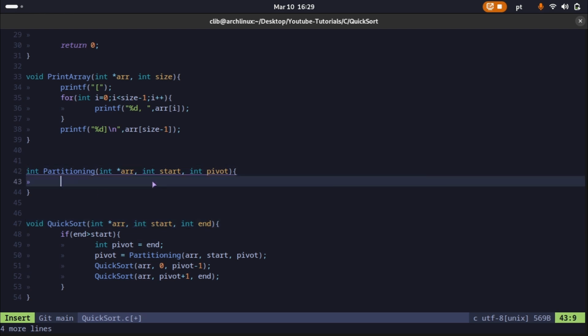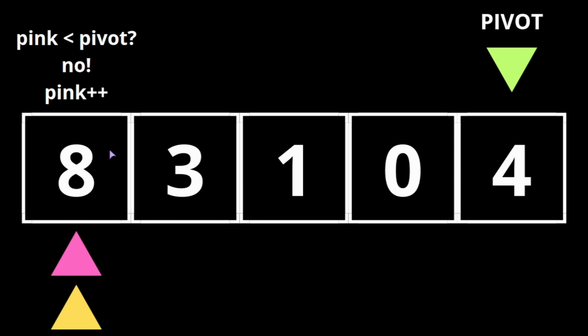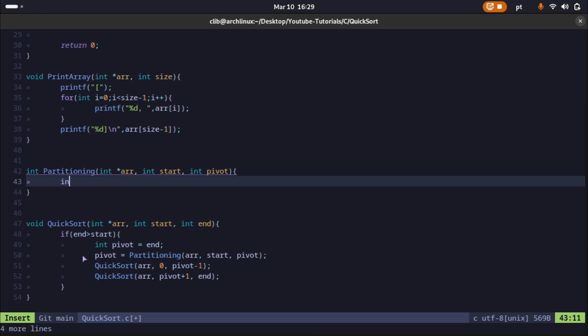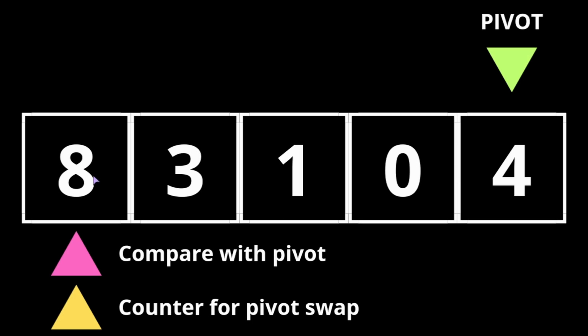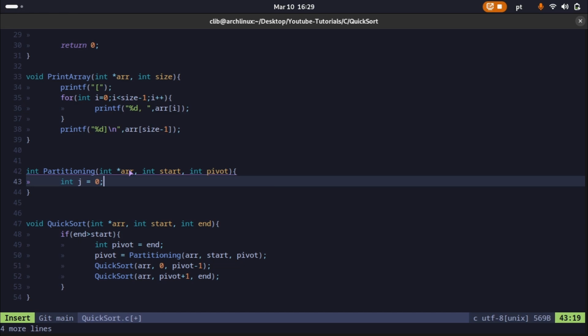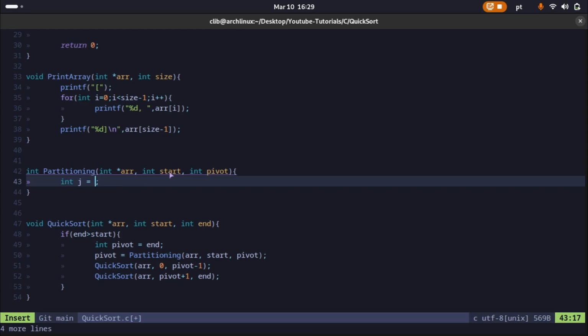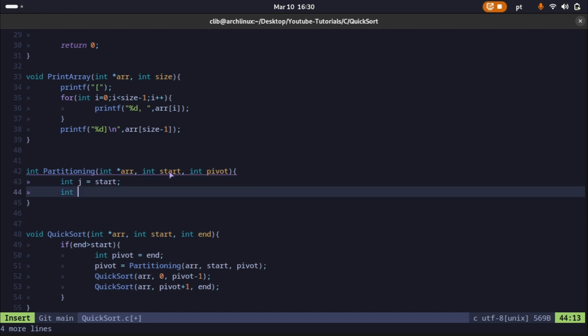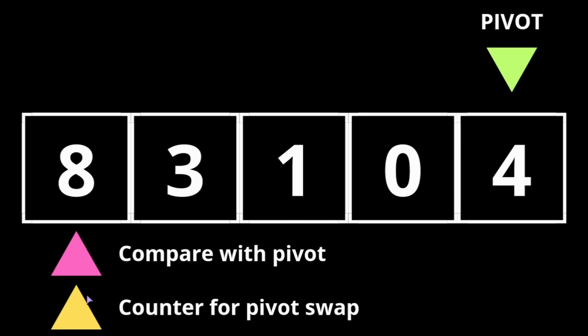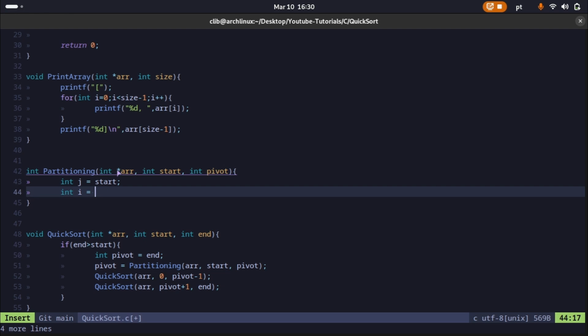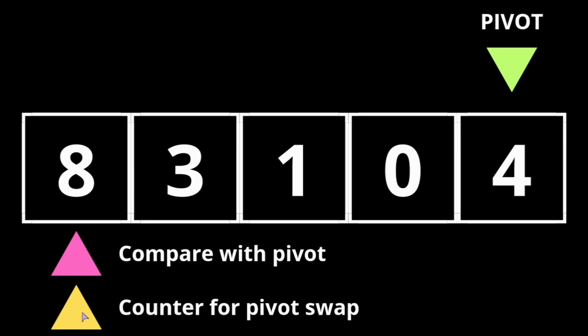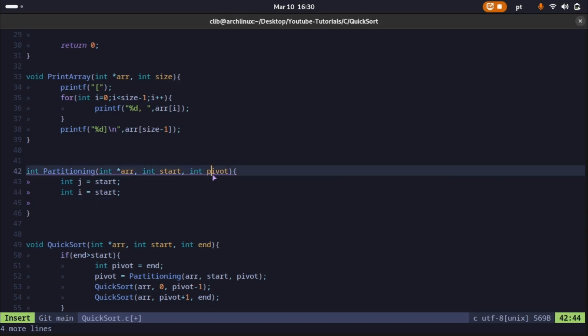So in this case, what we have to do in the partitioning is, if you look back here at the first, we'll have a pink pointer and a yellow pointer, right? So the pink pointer will be represented by the letter J, and it starts not at 0, because if we start at 0, we're passing the whole array. We're always going to start at the 0th index. We don't want that. We want to start at the start variable we've passed in this function. And the same thing applies to the I variable that will represent the yellow pointer here. So the yellow pointer will also start at the start, okay? So we have set our pink pointer, we have set our yellow pointer, and we have set our pivot by the argument in the function.